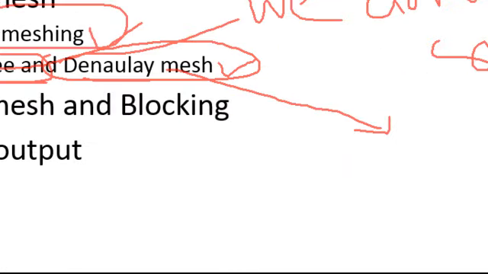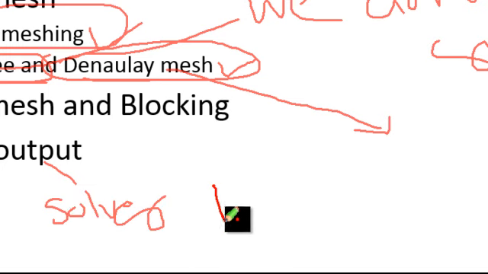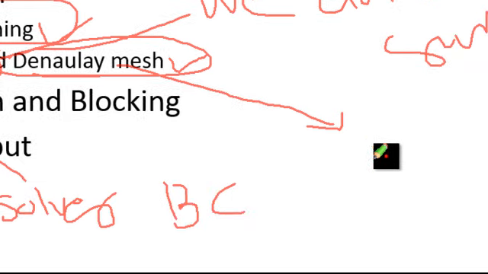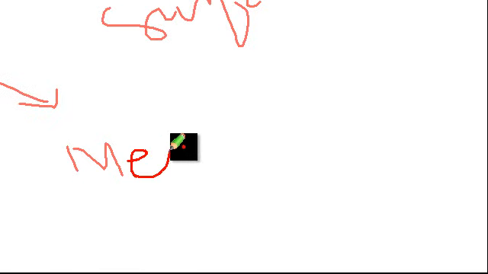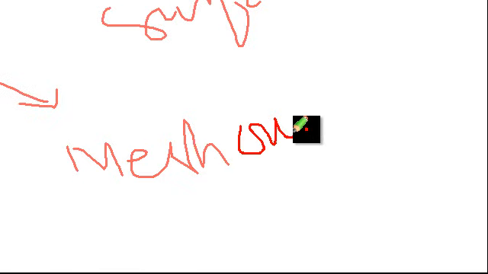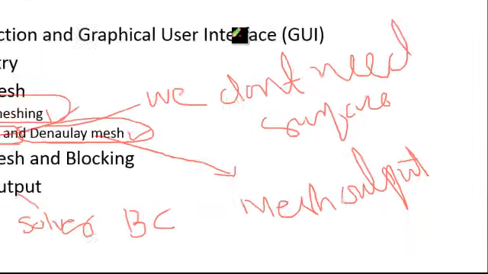Then we will cover the hexagon mesh and the blocking concept, and then the mesh output, which covers the solver, boundary conditions and mesh output. We will also cover the different quality metrics and how they are related to better CFD simulation and convergence.